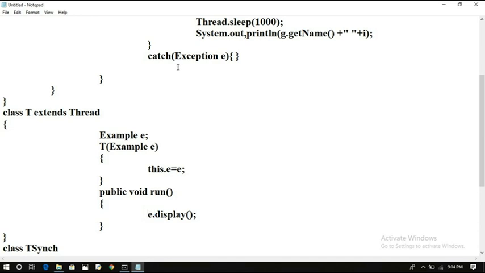So in order to call a method of a class, we need an object for that class. First we have to create an object for that class, and through that object only we can call the method. So that's why here we are taking a constructor and we are making a reference. Now let us execute and see this one.